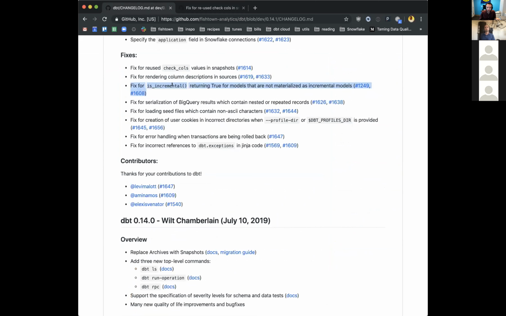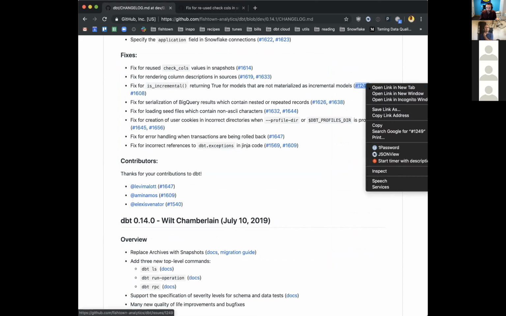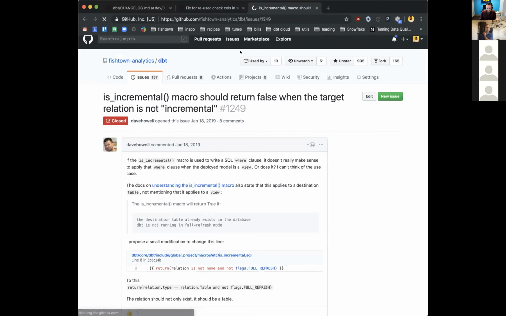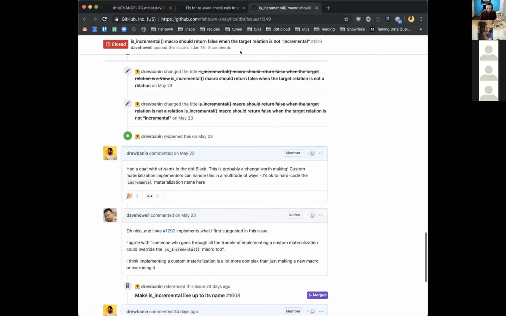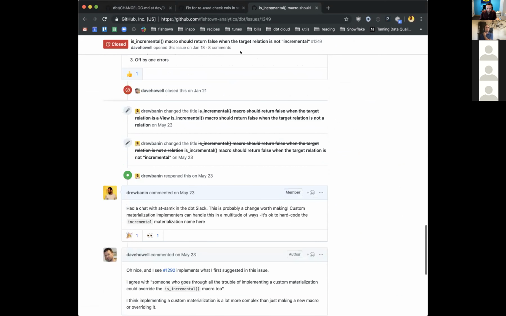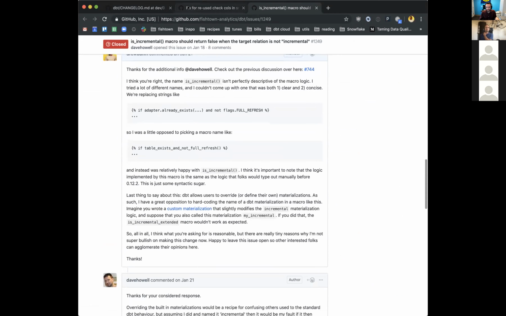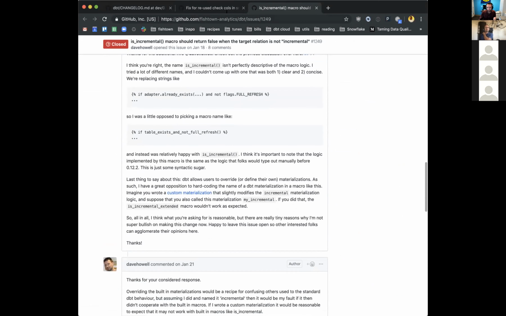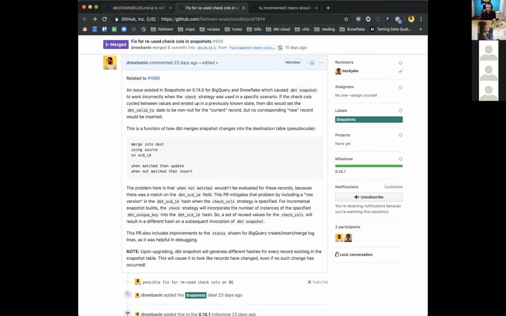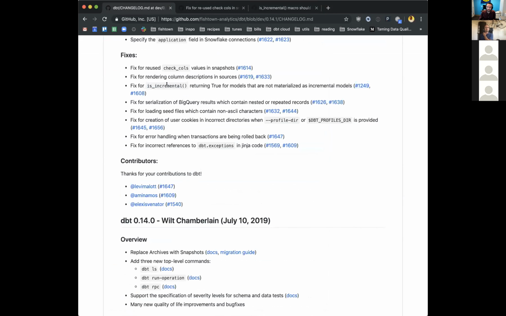Okay. This one's funny. is_incremental used to not actually check that the model was materialized as incremental. There's a good discussion here in which somebody, I am not exactly sure who, looks like it was Dave Howell, totally changed my mind on this. I felt pretty sure that the existing implementation was good and correct, and he made a really strong argument, and I was happy to fix the implementation of is_incremental. So now if you use is_incremental in a table model or a view model, it's going to return false, which is obviously the right behavior, which is good.